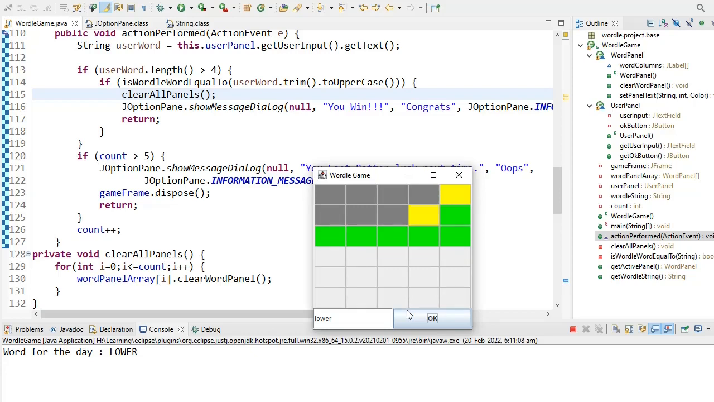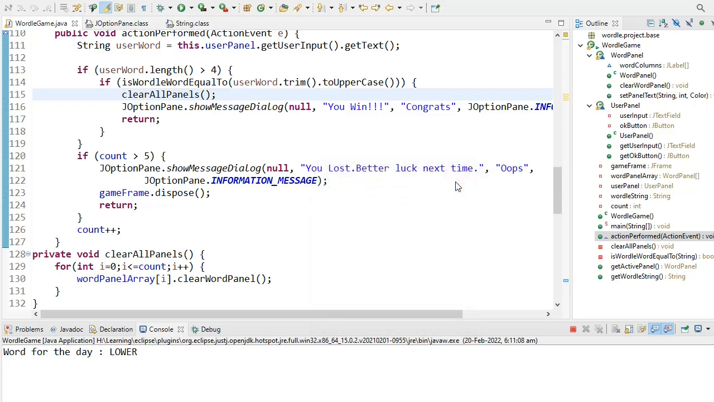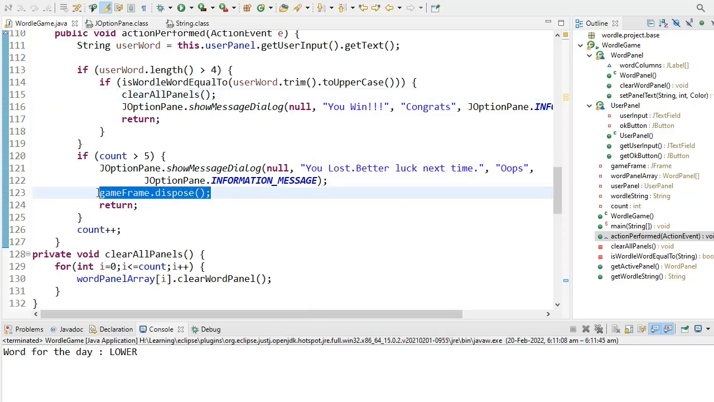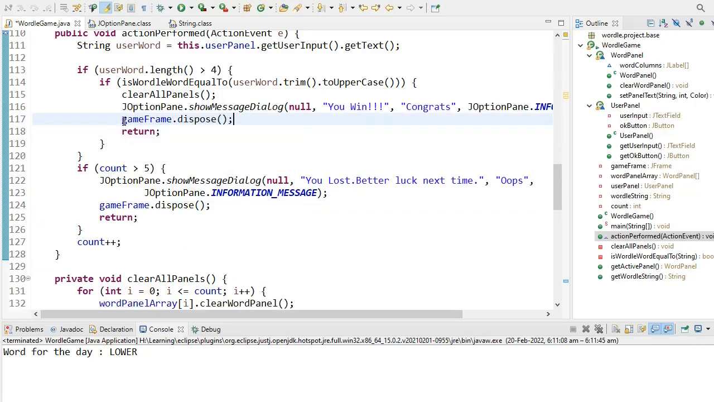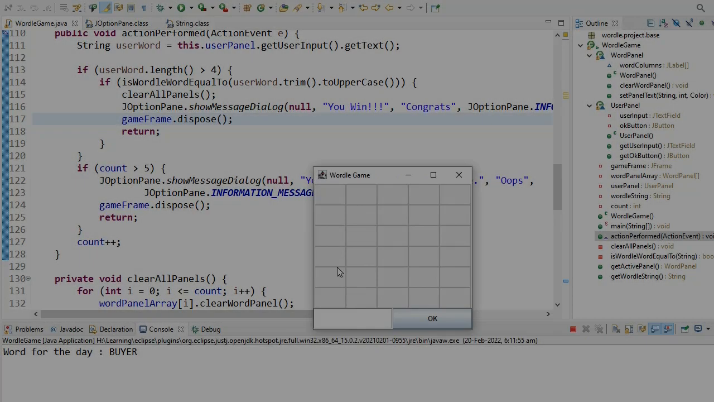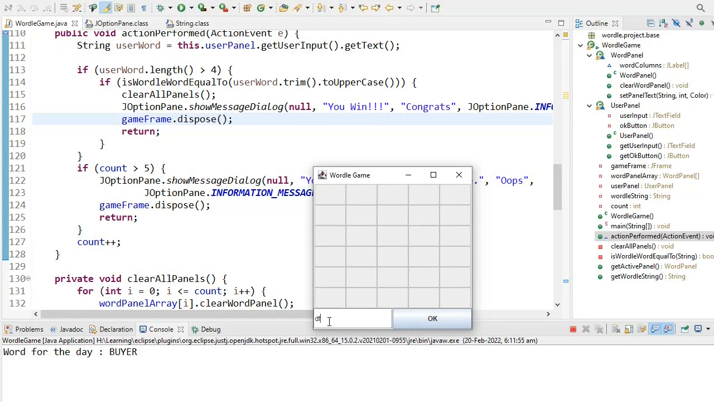And you can actually take a screenshot if you want, because we haven't added any exit. If you want, we can also add the gameFrame dot dispose method there, so that the game closes after we hit the OK button. So yeah, that's it.